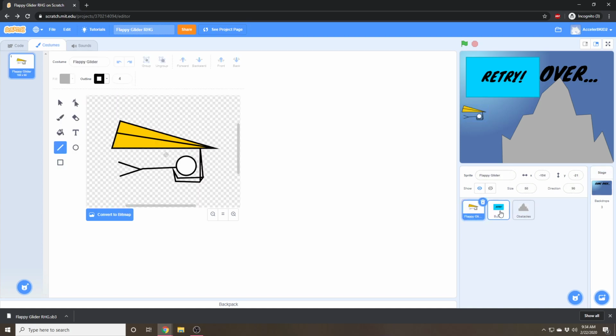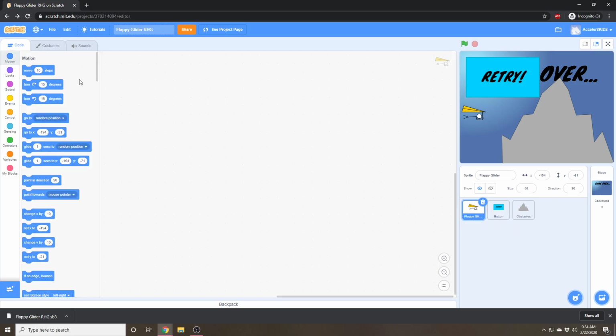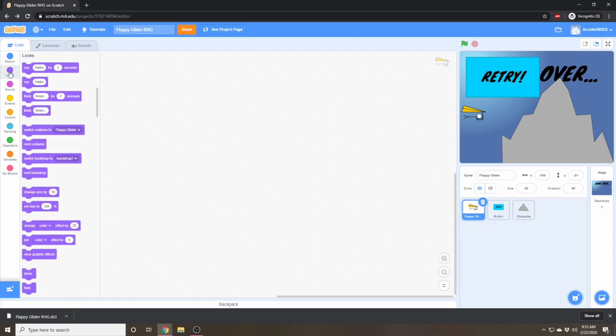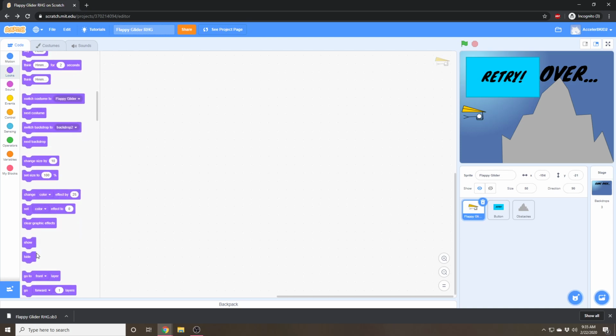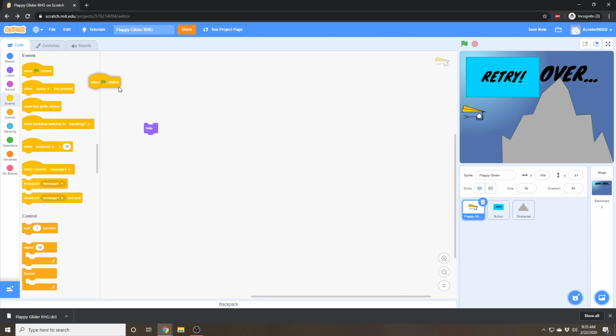If you guys remember, the code to do that is really simple. Whenever we click on this flag, we want both these guys to disappear. So we're going to need to go into the looks section, grab ourselves a hide block, then over in events, when flag is clicked. Simple as that. We can do the same thing for the obstacles over here.